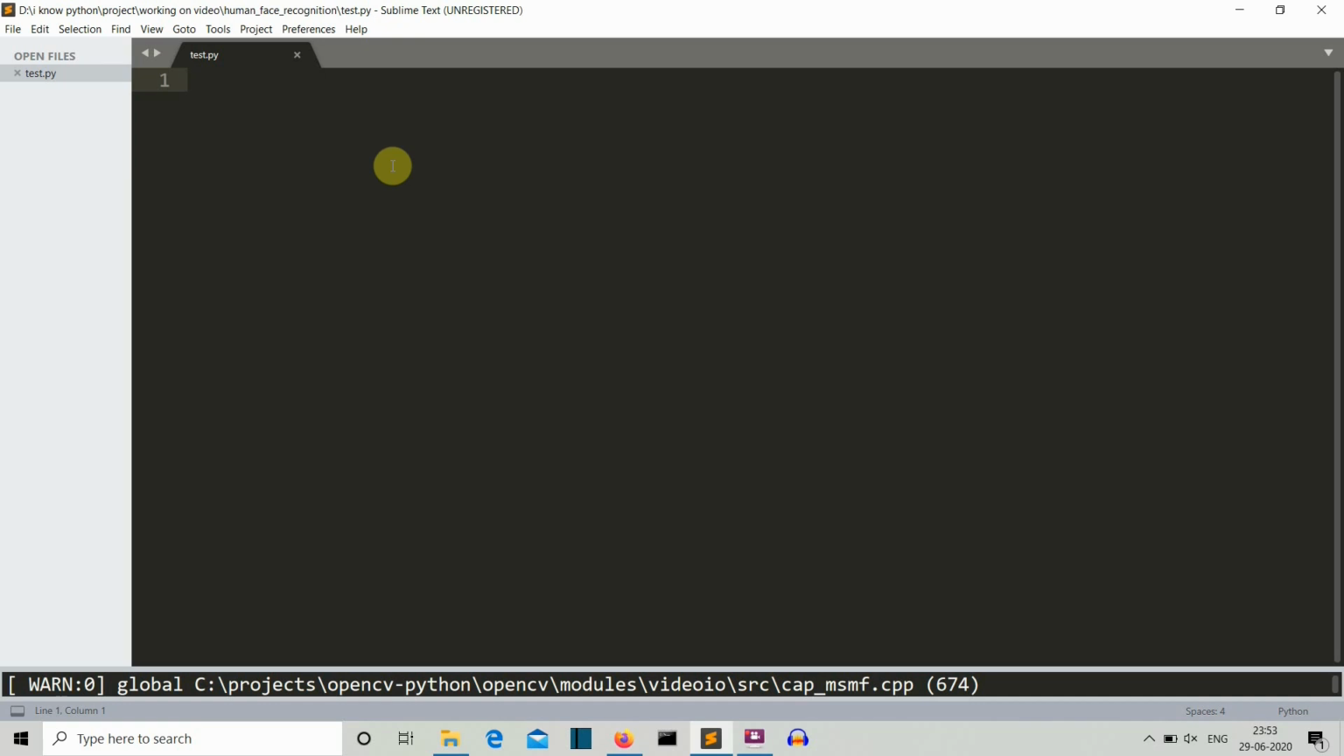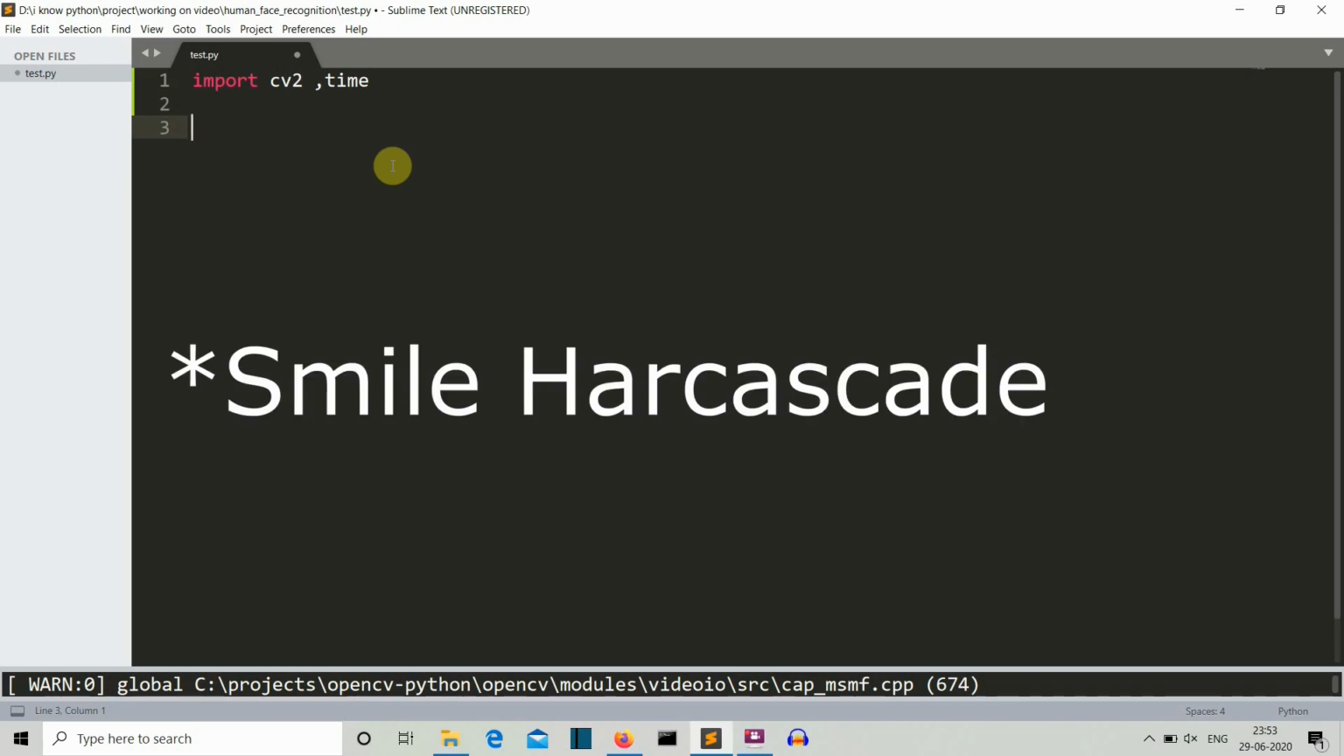Okay, so now we are in our editor. Our first task is to import the required libraries, which are cv2, OpenCV, and time, to add some time sleep between each iteration, which I'll explain in just a second. The second task will be to load our haarcascade. So we have imported our packages. Let's create two variables for face cascade and smile cascade.